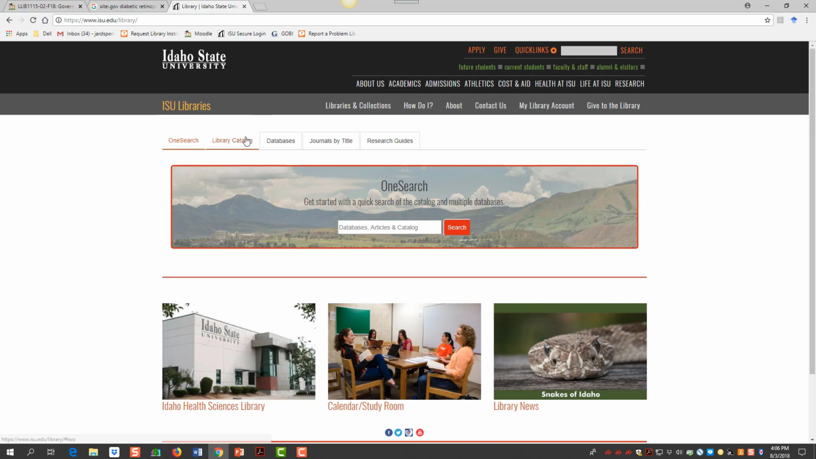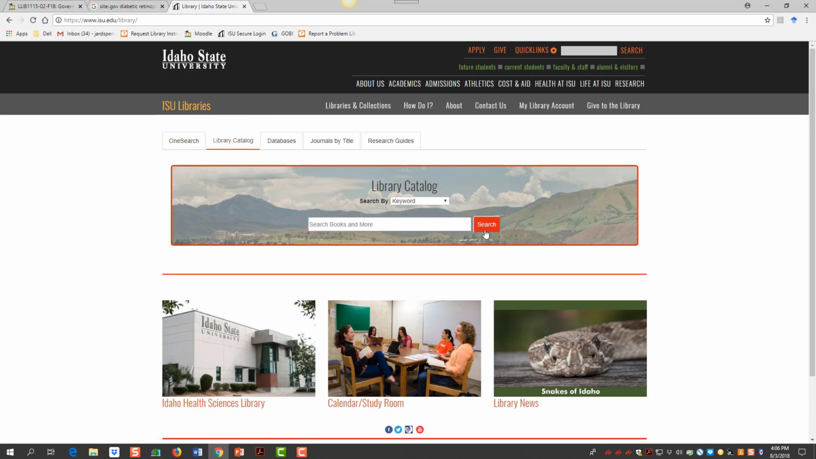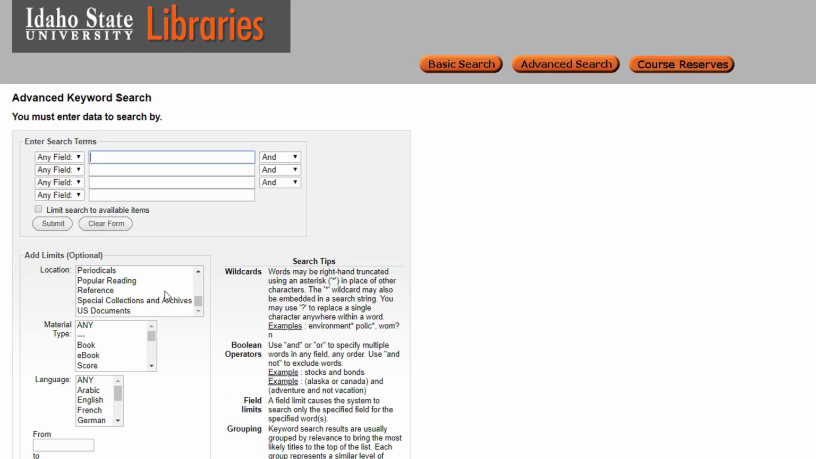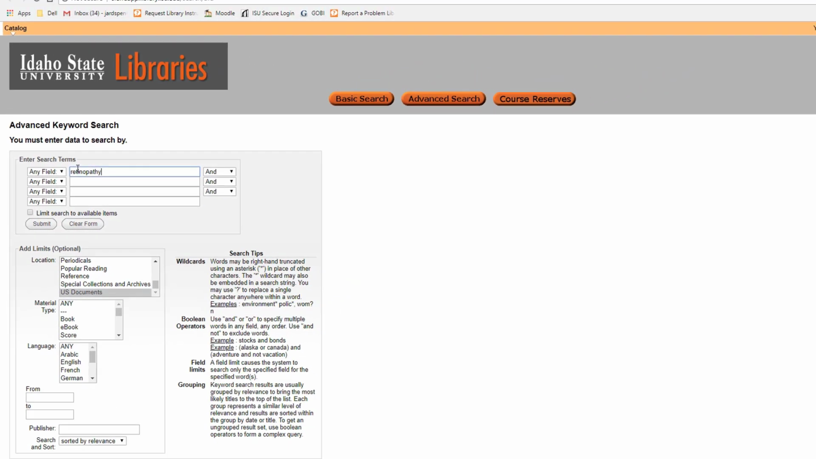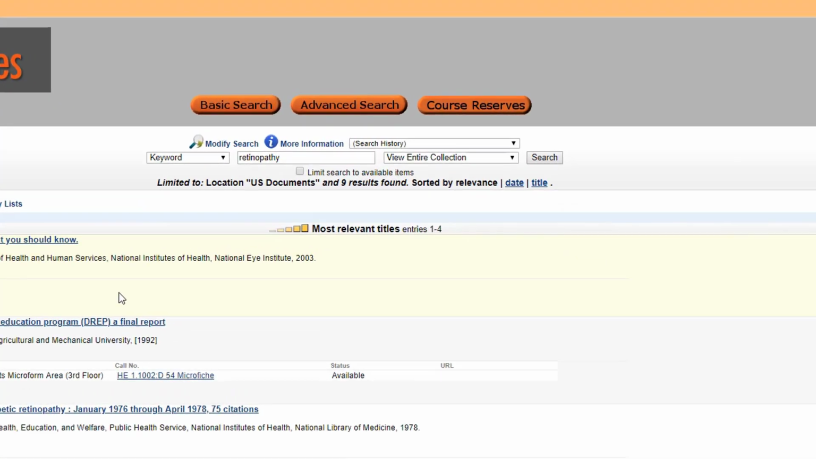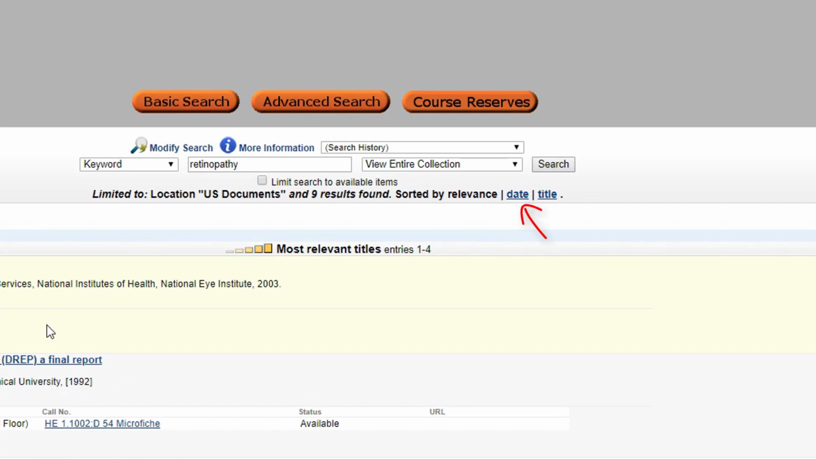Using the Library Catalog's advanced keyword search, we can limit results to just the U.S. documents, which can be found in the location limiter at the bottom of the list. In a search for retinopathy, only 9 results come back. The catalog organizes results by relevance, so if you want the newest results to appear at the top of your results, click on the link that says Date near the top of the screen.